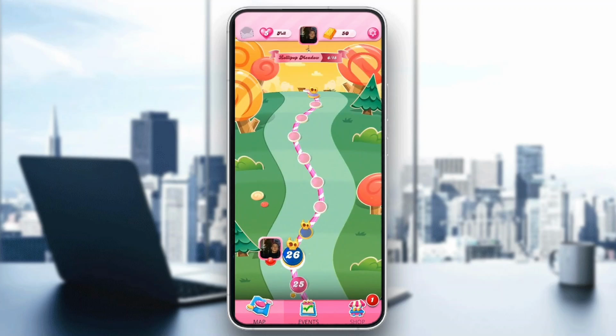Today I'm going to be showing you how to use Lucky Patcher to hack Candy Crush Saga. This is a very simple thing to do, so make sure to watch the quick and easy video till the very end and follow my steps correctly so you can make sure this works the same for you and that you can do this yourself. But yeah guys, let's get straight into it.